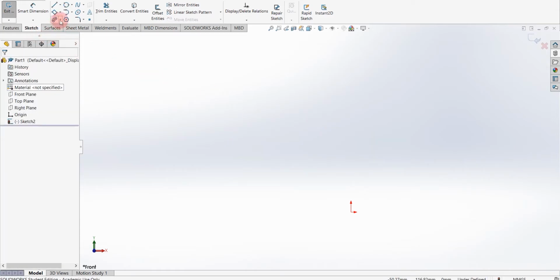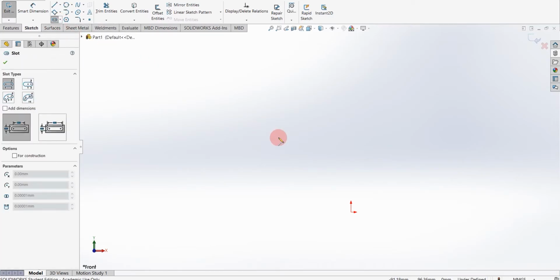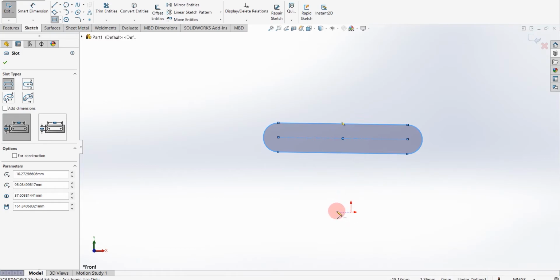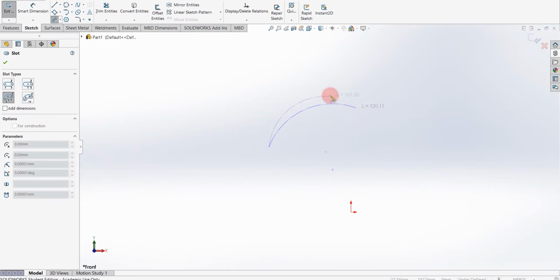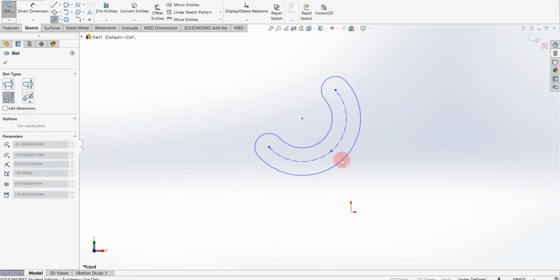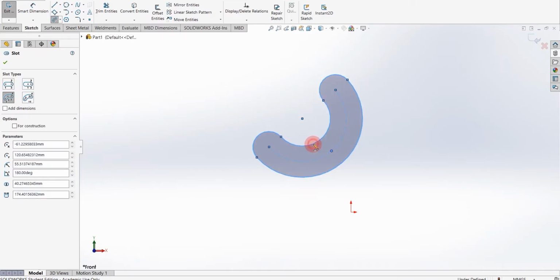Next is slot. In slot, the first option is straight slot. In this, we select two points, and then we can select the perimeter point on the slot. The other type is the three point arc slot. In this, we select three points, and around this we can design the slot. This dotted line is basically the center line of this arc.